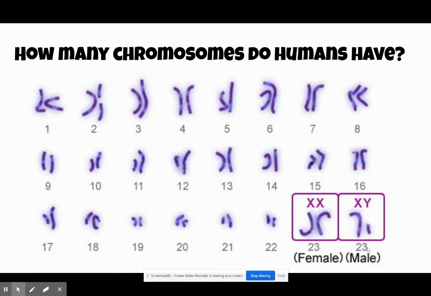Now, our last pair, pair 23, those are going to be your sex chromosomes. And that determines if you are a boy or a girl. And so if you have two X chromosomes, that determines that you are a female. And if you have an X chromosome and a Y chromosome, it determines that you are a male, right? So let me explain really quick how this works. Females always have two X chromosomes. So when they're passing down one of their sex chromosomes, they only have one option, X, right?